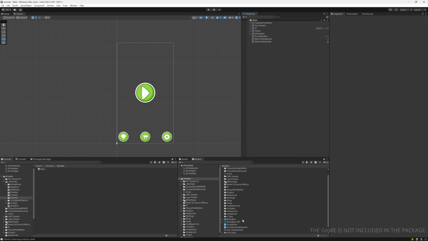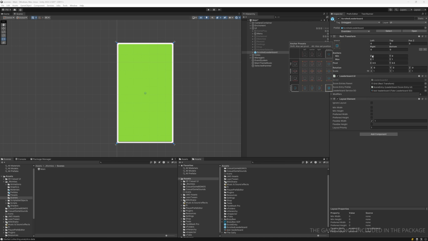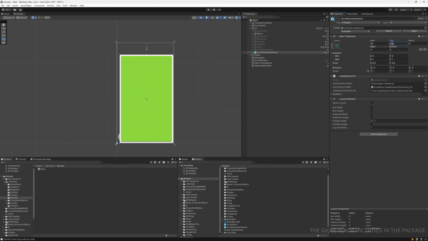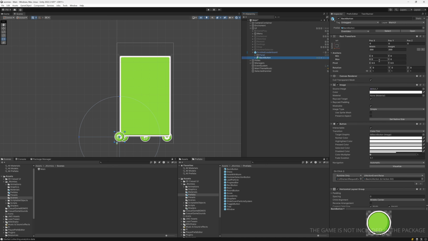Let's put our assets in the scene. I will drag and drop the scrolled leaderboard to my UI canvas. As you can see, the prefab has all the fields filled in. Now let's adjust the transform, put some margins. I will also drag and drop my back button to the scrolled leaderboard.